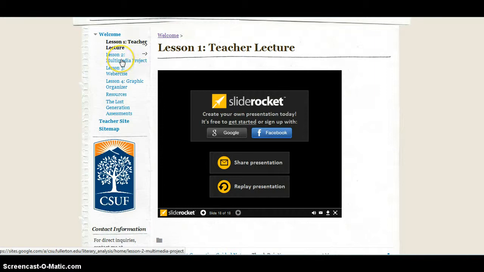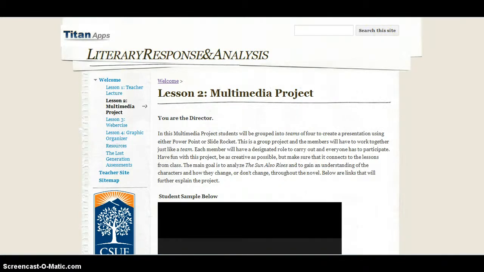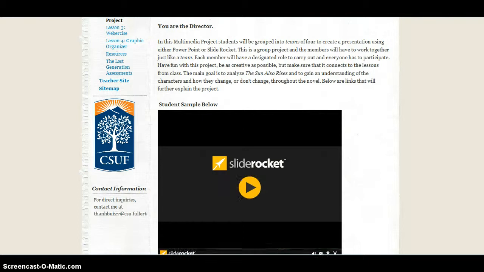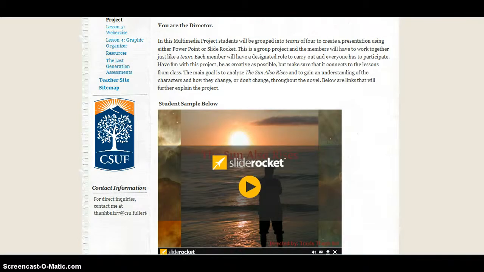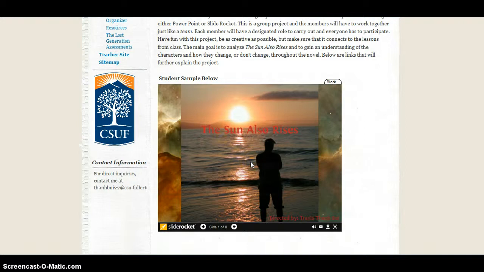Moving on to lesson 2, we're going on to the multimedia project. This project I also use Slide Rocket, and this is something I want the students to have fun with. If you follow me into Slide Rocket, if you read the description, they're going to be a director. They're going to have a casting crew, and then they're going to select actors and actresses and find the best scene that they can recreate. We'll go through it right now.